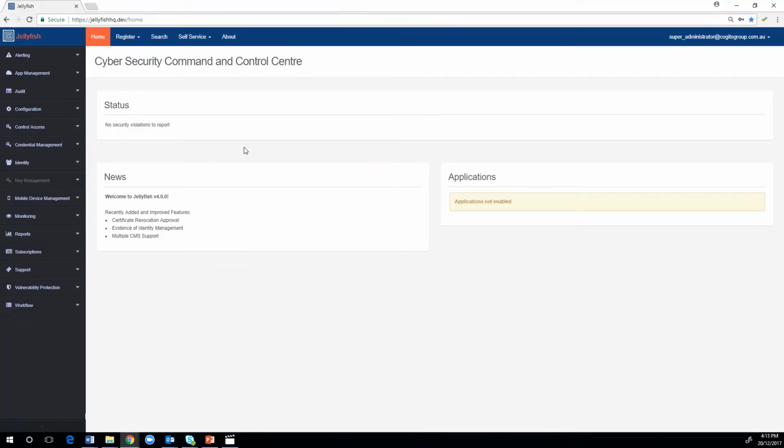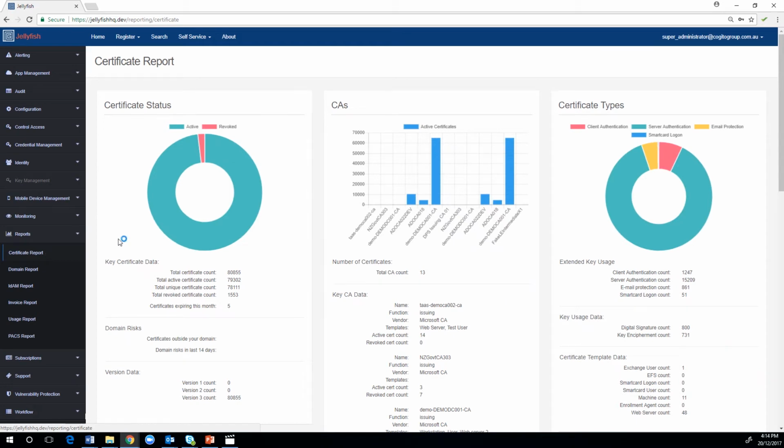Hello, today we are going to go through some of the reporting features that Jellyfish offers. So we're just going to go down to the reporting tab and look at some of the certificate reporting information that we can see.